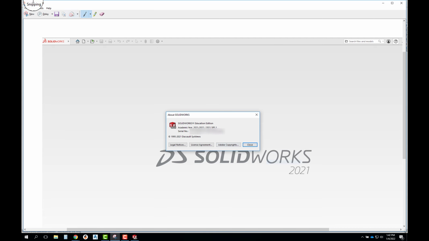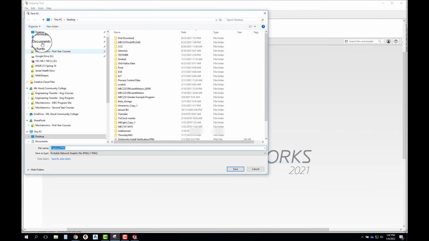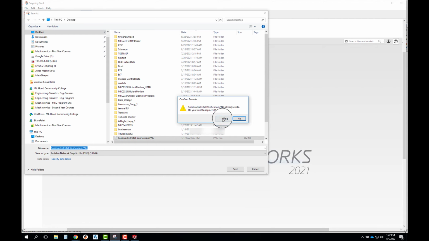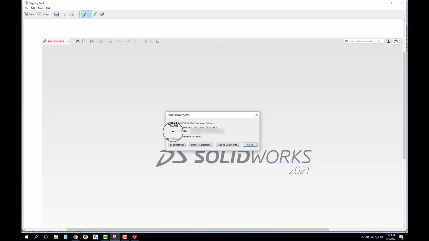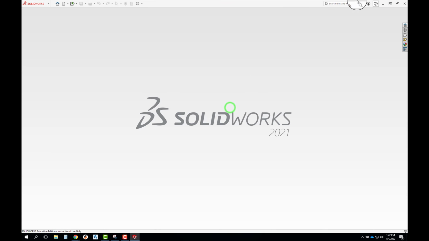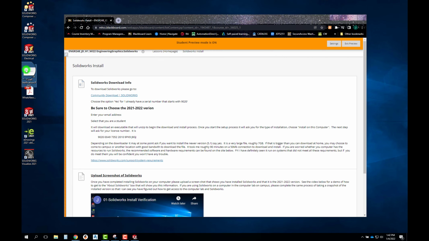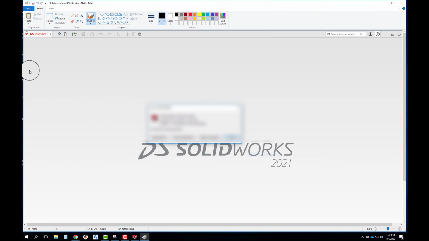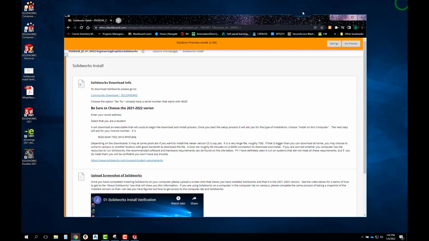And then I'm going to save that on my desktop, and I'll call it SolidWorks Install Verification. I already had one there from a previous version when I was doing this, but I'll just say yes. Okay, so now if I go and look at my desktop, I should have an image, yeah, the SolidWorks Install Verification. If I double click on that, it brings up that image. So this is what we're going to upload onto Blackboard.